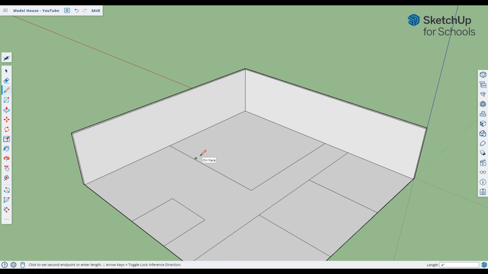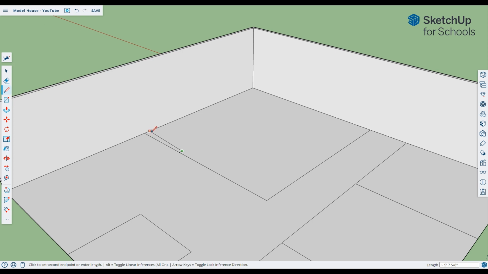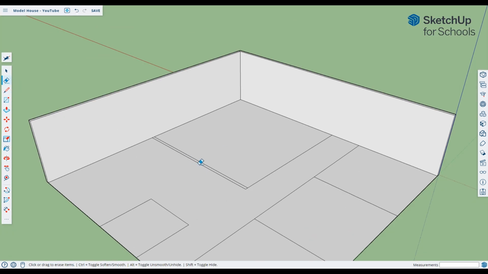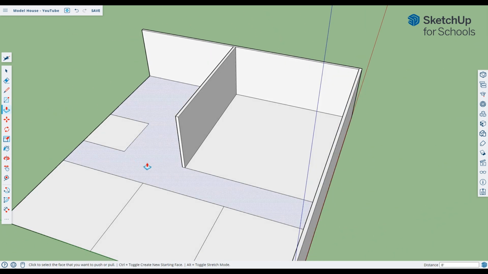The reason why I'm going into the room with it is I don't want to get rid of too much of my hallway later on when I start taking away that space from the walls, because I want enough room to walk through it. So, all right, I've got my wall here. So 8 feet, enter, and then it already pops to 4 inches.